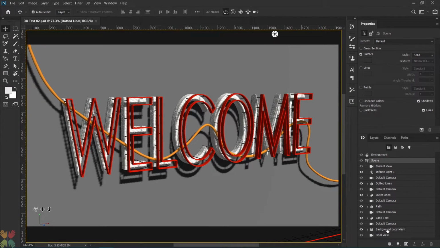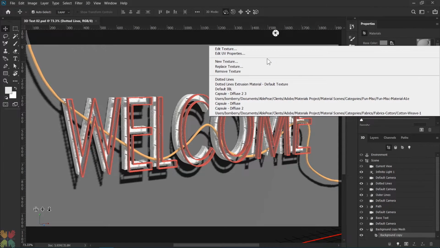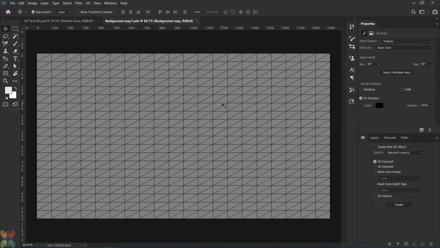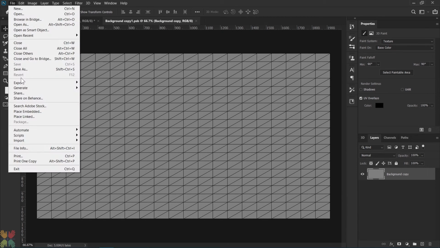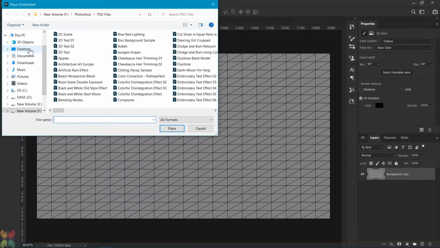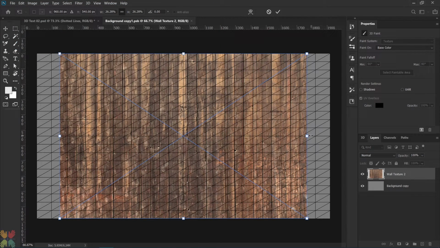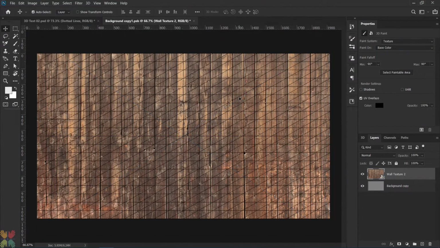Now select the background copy mesh. Background copy. Go over here. And instead of removing texture, we are going to edit texture. The texture background is contained in this scene in multiple places. Changes to this texture will appear in all places. Okay. Now this is where the texture for background is. So go to File, Place Embedded, Color Scholar, Wall Texture. Fill the canvas with the background.